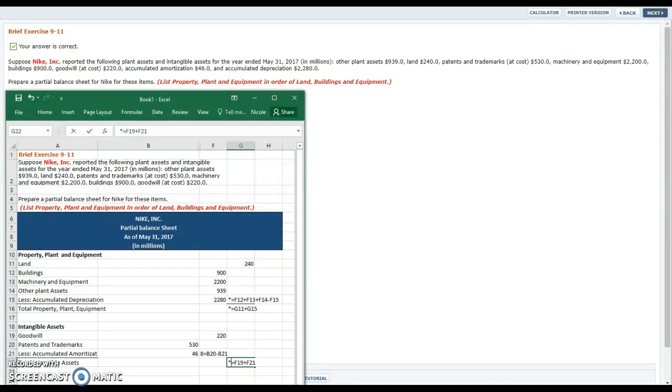530, machinery and equipment at 2200, buildings 900, goodwill 220, accumulated amortization 46, and accumulated depreciation at 2,280.